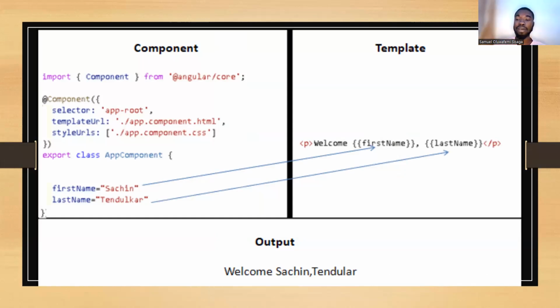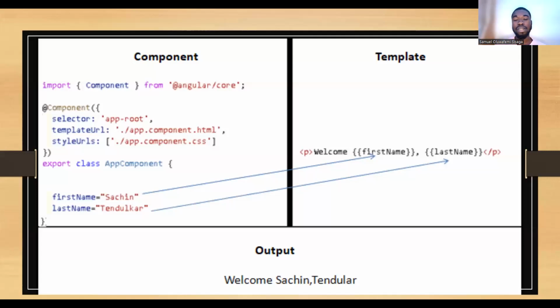In this example in our application, we want to display a welcome message using John Doe as an example. I would say welcome John Doe when the person opens the application, but rather than typing welcome John Doe in the component, the first name and the last name are first of all defined in the component. The first name is defined and the last name is defined, as you can see on the left here in the component.